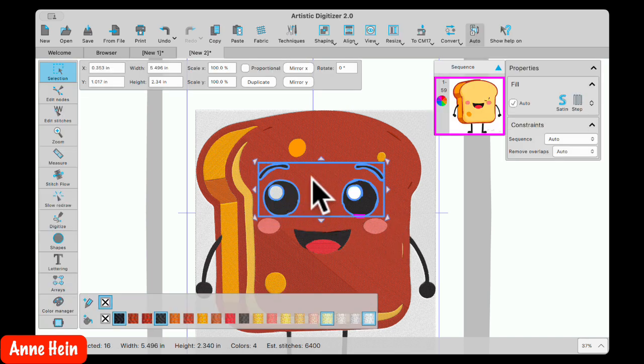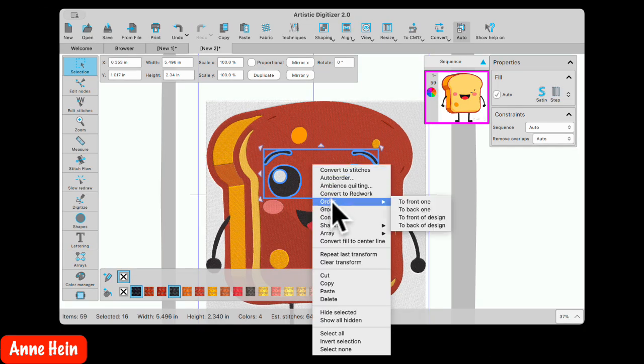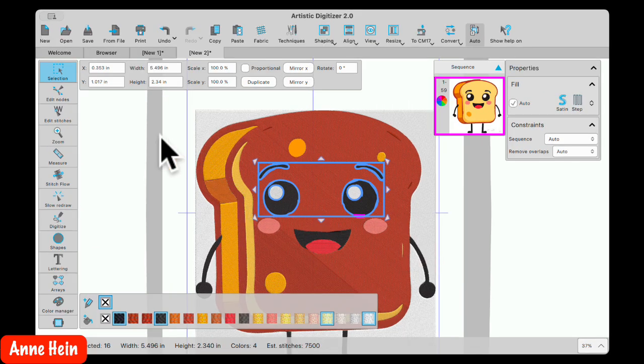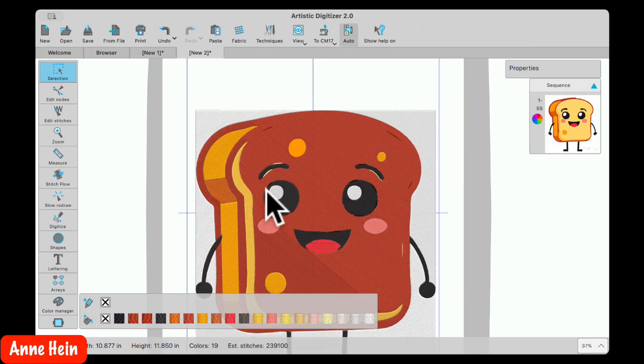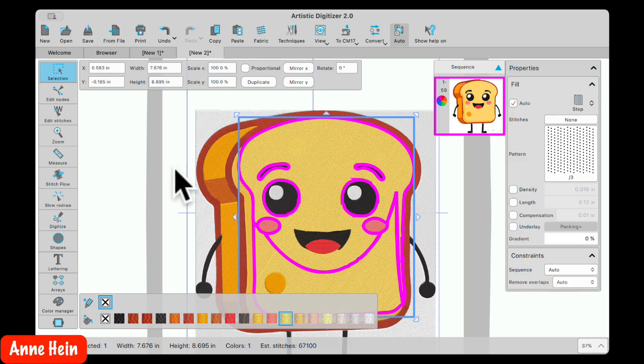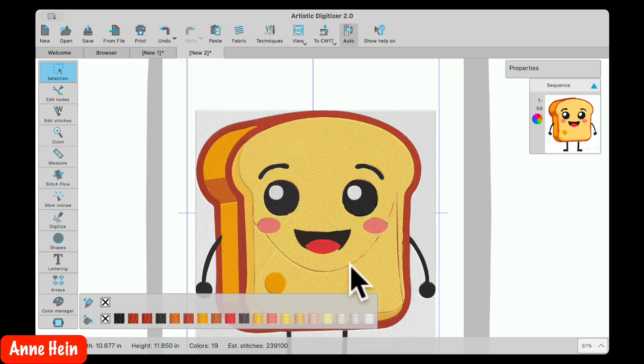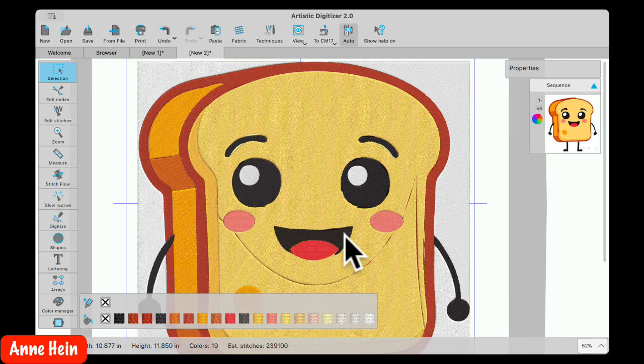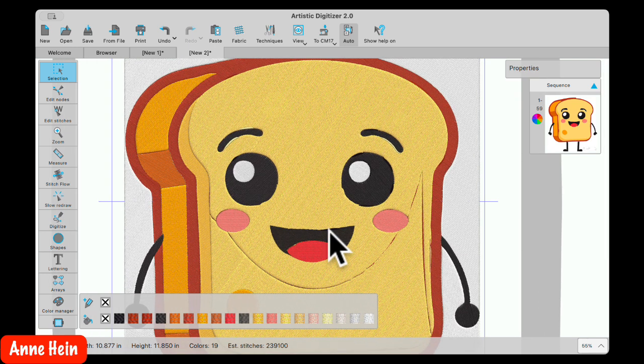And then while they're selected, I'm going to right click, order, and move them to front of design. Then I'm going to click off of this. And now they're in the front, and I can right click in here, show all hidden, and it brings back that color, and there's the eyes. Okay? So this is going to be really handy for different times when you're editing items, especially when you know something is back there, and now you can hide your piece and find it.